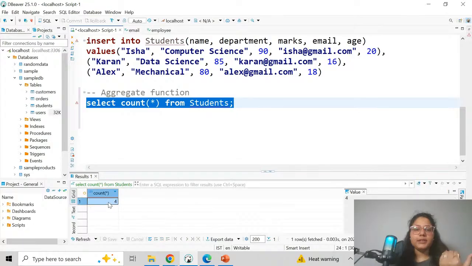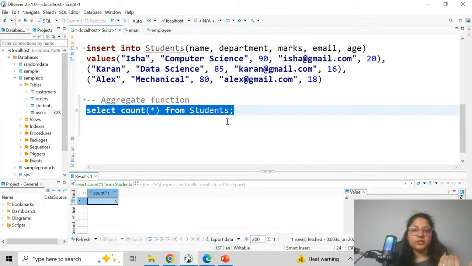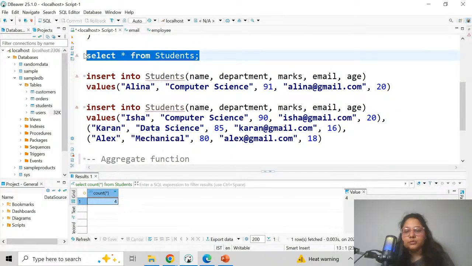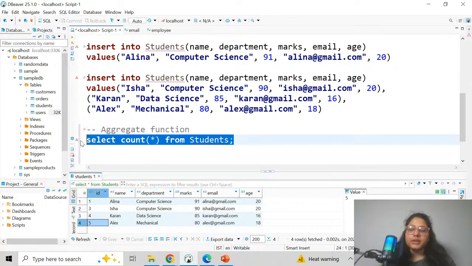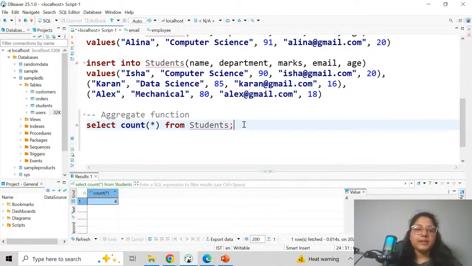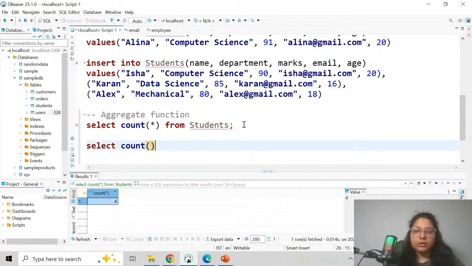So now you will see there are a total of 4 students, and you can literally see as well there are only 4 students. You can see one, two, three, four, five. These are the students we have. So now we are getting the total count. Now let's say I want to do select count. I want to get the count of all the students from students where.